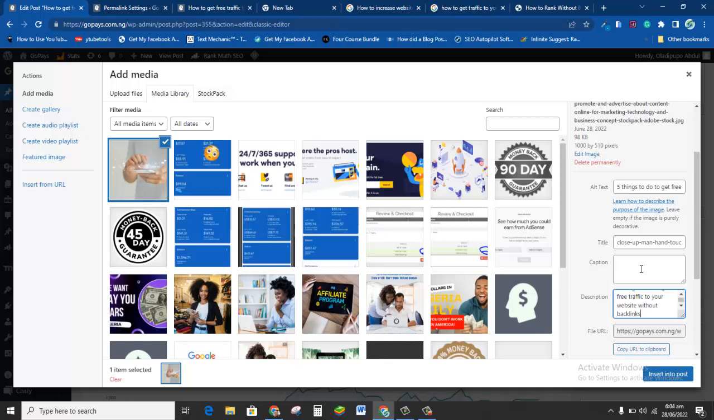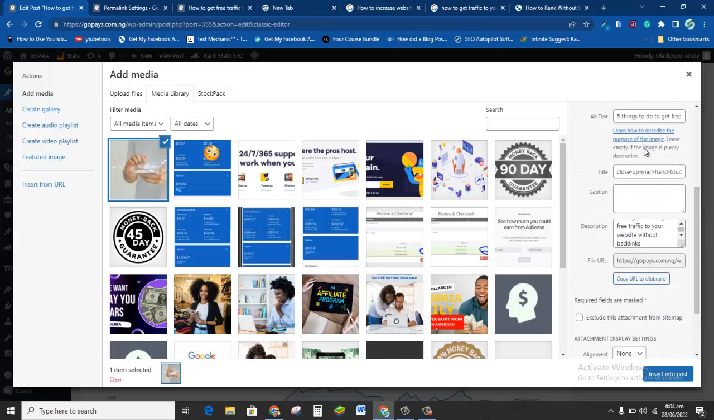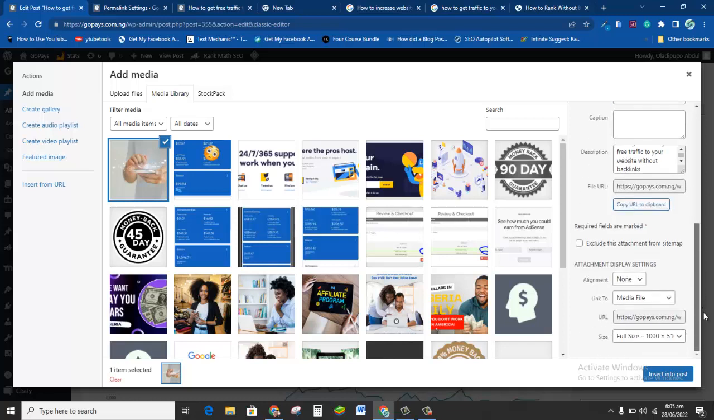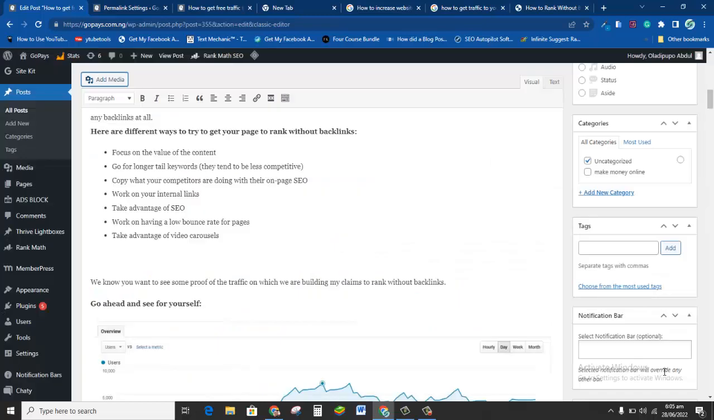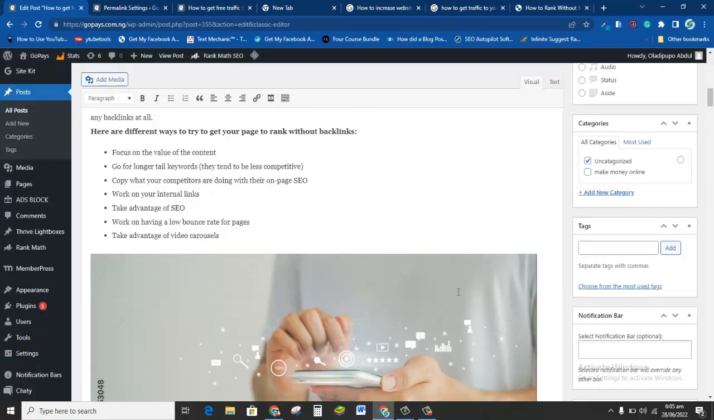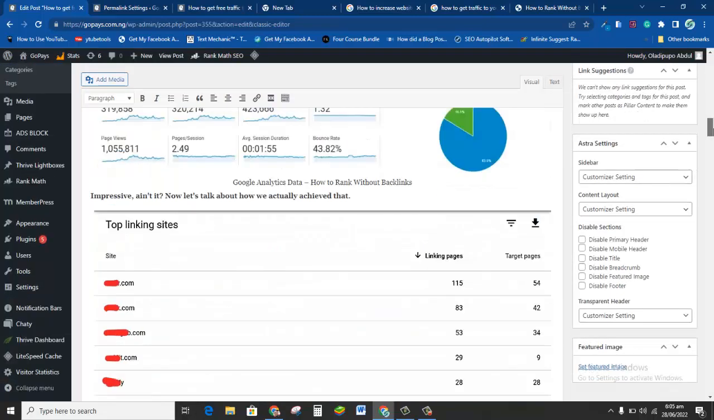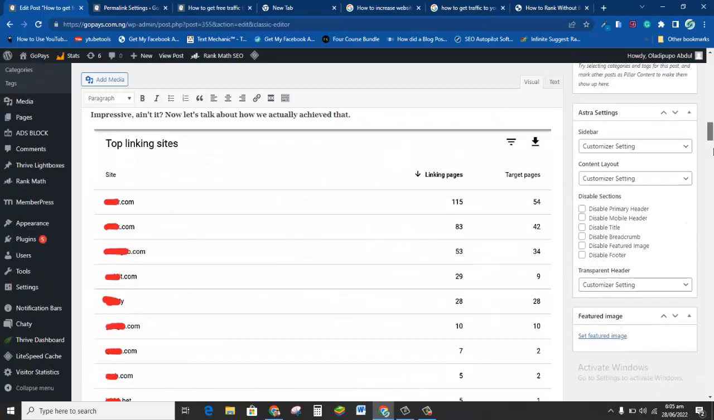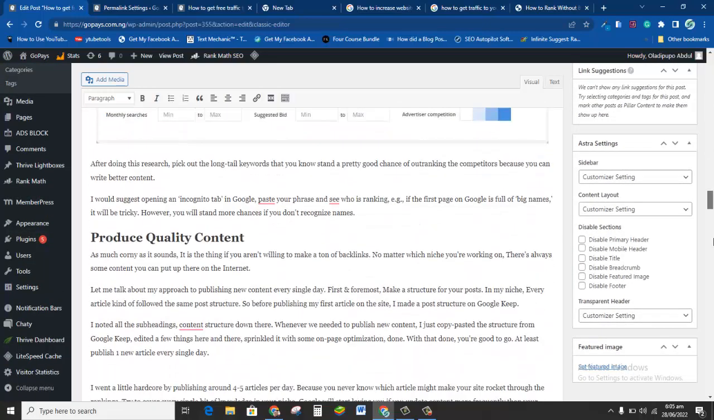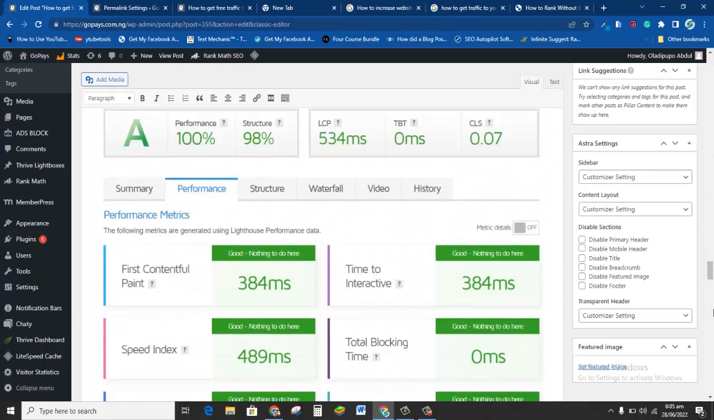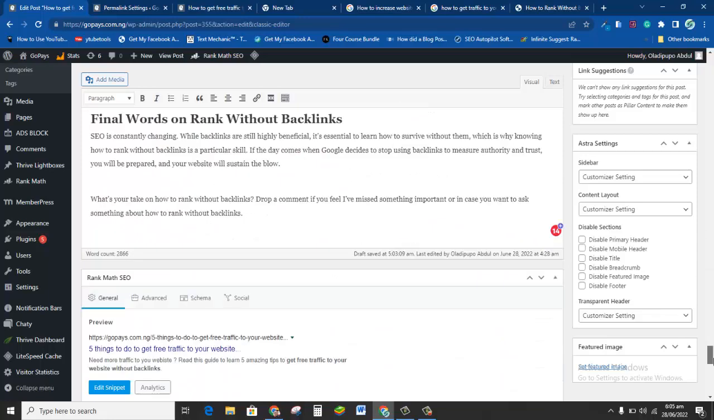Then in your caption, you don't need to do much. You can leave the description as what people want to see, but in my case, I usually change everything to carry my keyword. So what am I going to do now? I'm just going to click insert into post from here. As you can see, this is how to insert an image into your post. Make sure that each of your images carries your keyword in its alt text.